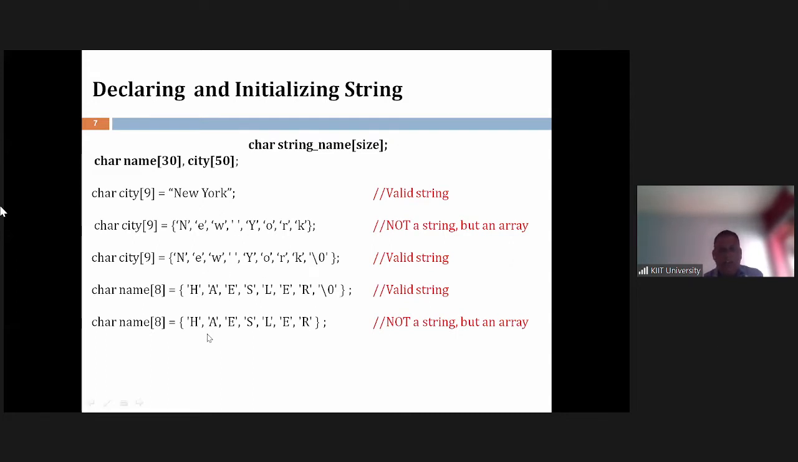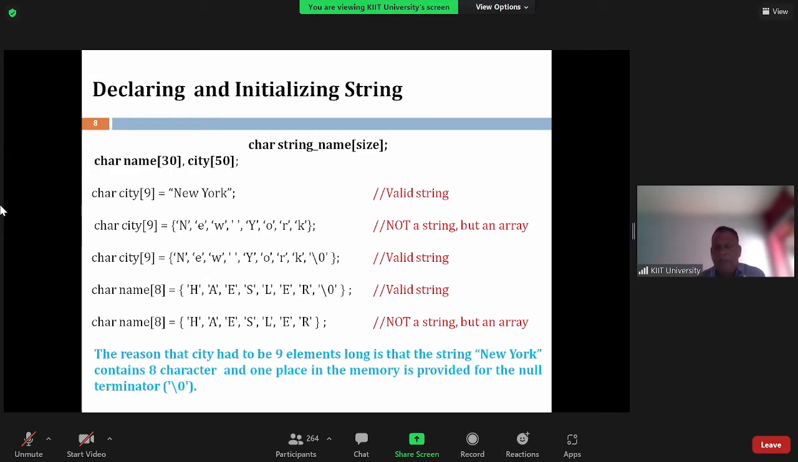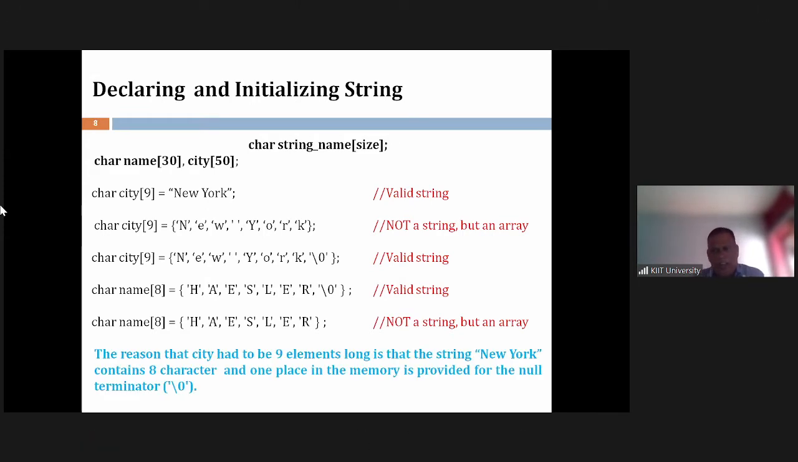And I can also define it in this way, but this is not a valid string. It is a set of characters which is treated as a character array like this. If it is a string, at the end, \0 will be inserted by default. But if I want to define it in this way, I have to insert a special symbol \0 at the end so that it could be treated as a string over here.